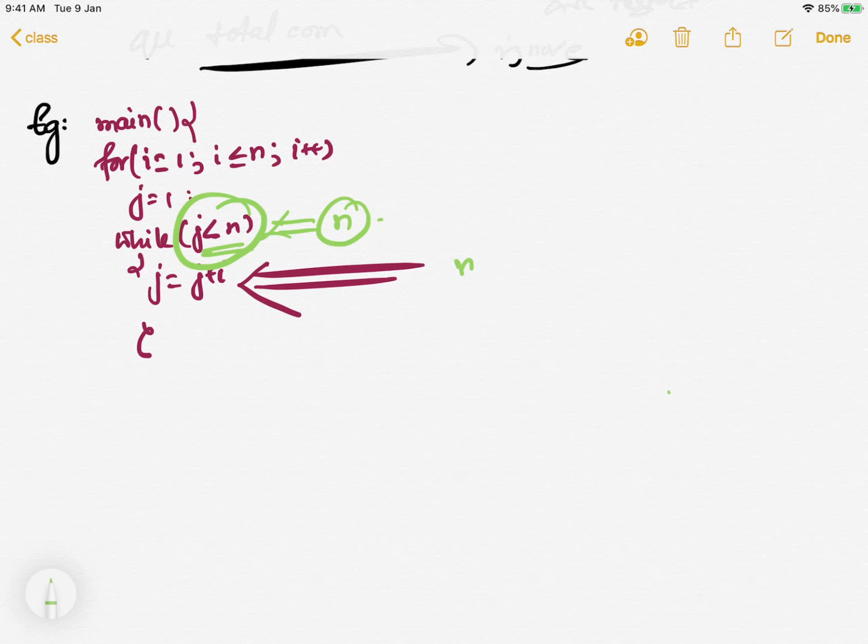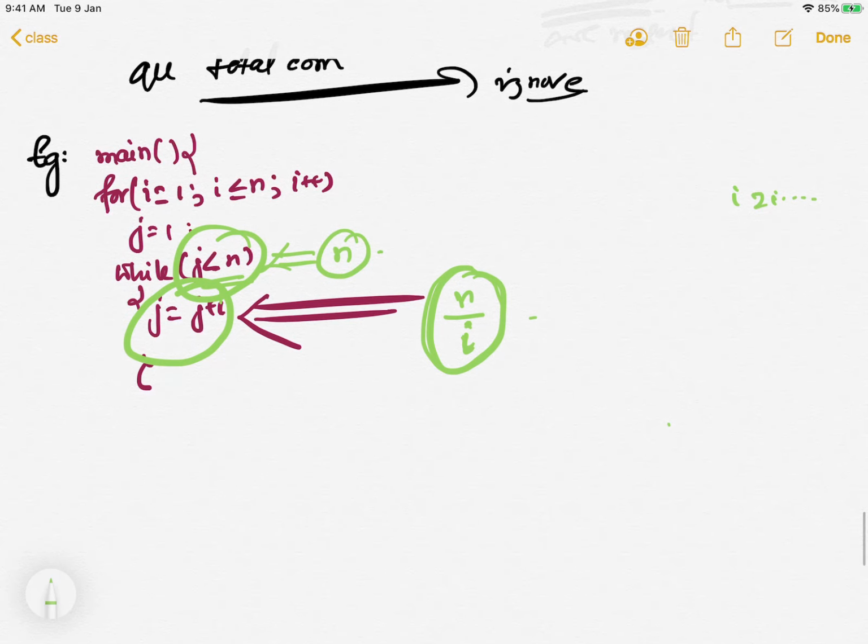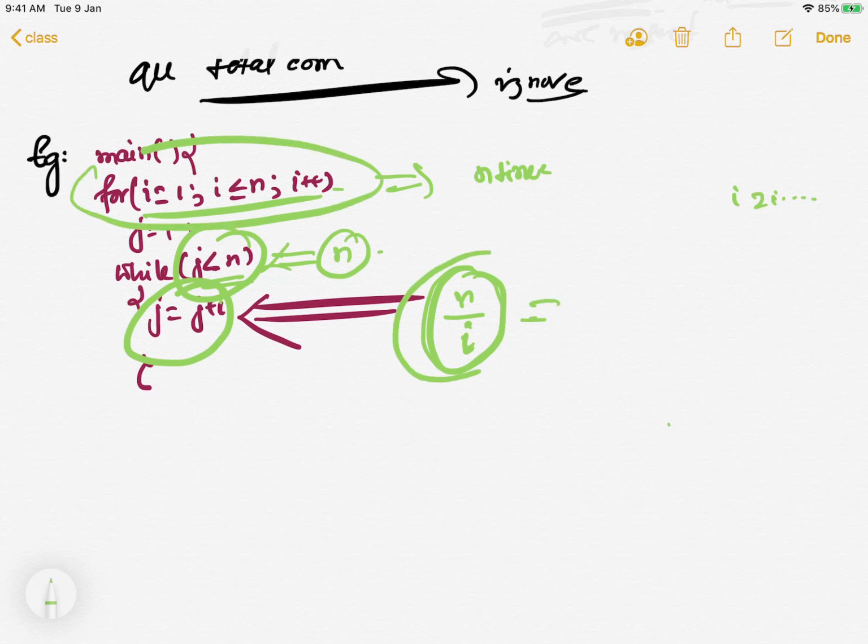So this portion will get executed n by i times: i, 2i, 3i, like that. Every time it will be skipping by i. So the total number of times it will execute is this amount. Now this outer loop will run for n times, but the situation has changed now. Here this portion depends on i.